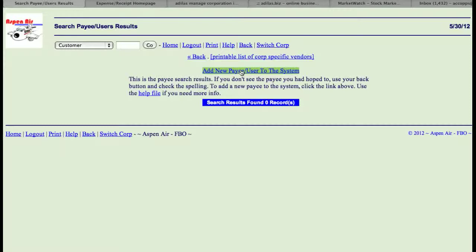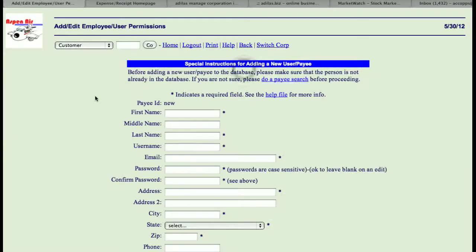If you're able to switch between both companies, you can actually assign Joe Smith to the other company by searching for, finding his name, and he'll show up down here. Joe Smith would show up, and then you would assign permissions to this company. And what that does is that bridges the companies for Joe so that he or she are able to sign in to either company using only one username and password. But to set up a new person, you would click on Add New User Payee to the system.